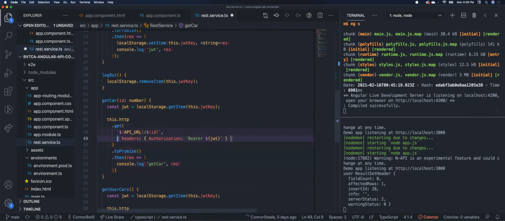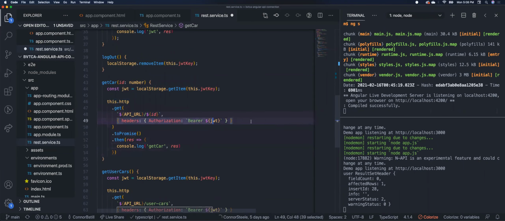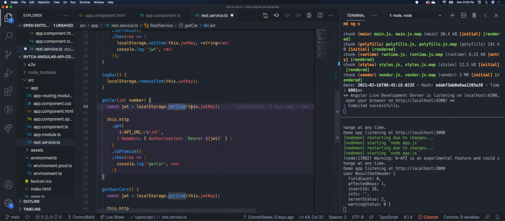The second argument is an object with different configurations you can have for your request. And we just give it the headers property, which is also an object of headers. So this is basically how we add headers to our requests. We have authorization, and then this is our JWT here, Bearer space JWT. And the JWT is just getting it from local storage. You just get an item from local storage using the key for that item. And then we add that to our header, and then we make the request.